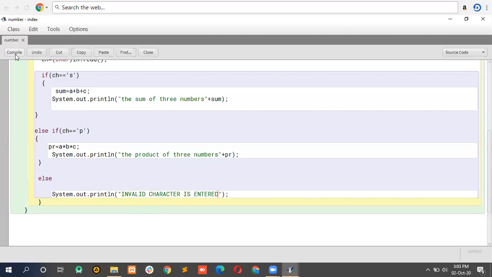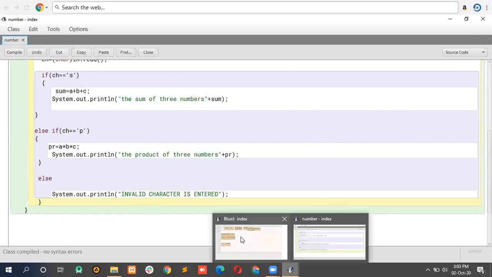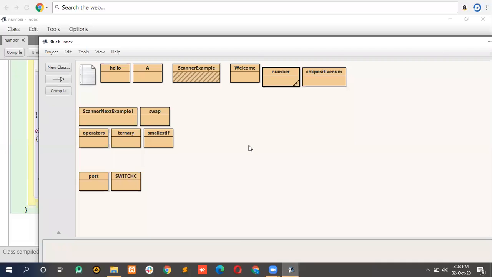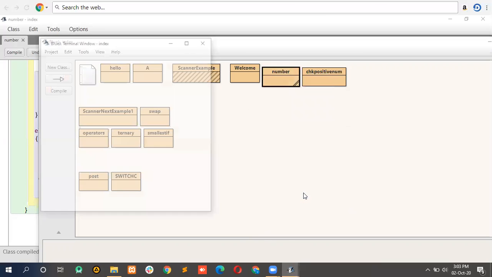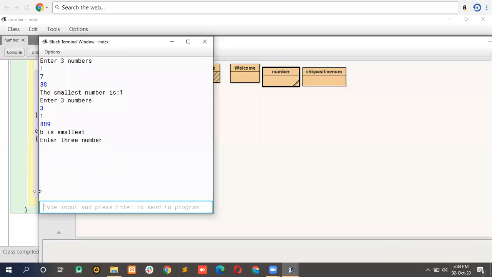All right, so now I'll show you. So first thing, I'll be doing the compilation. As you have seen on the screen, there is no syntactical error. So now this program, I'll be executing it. So void main string, enter, and OK.